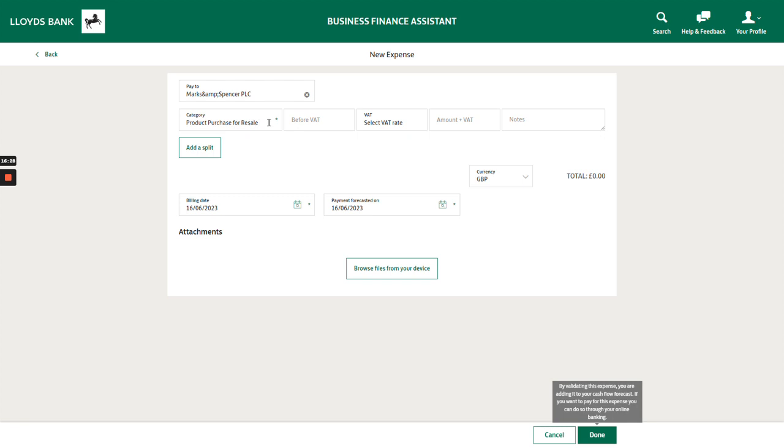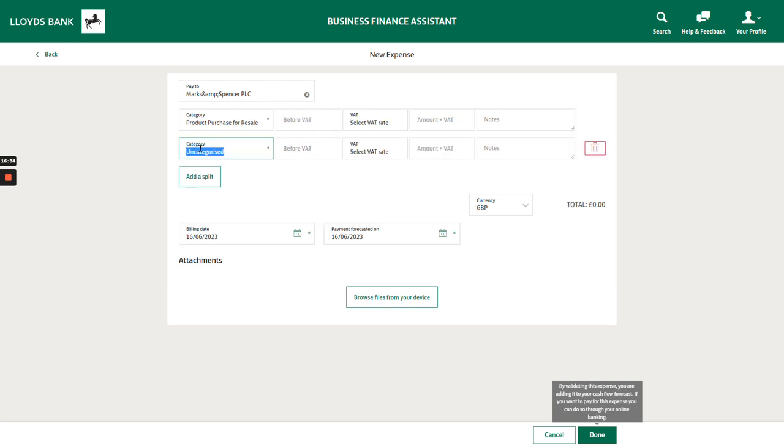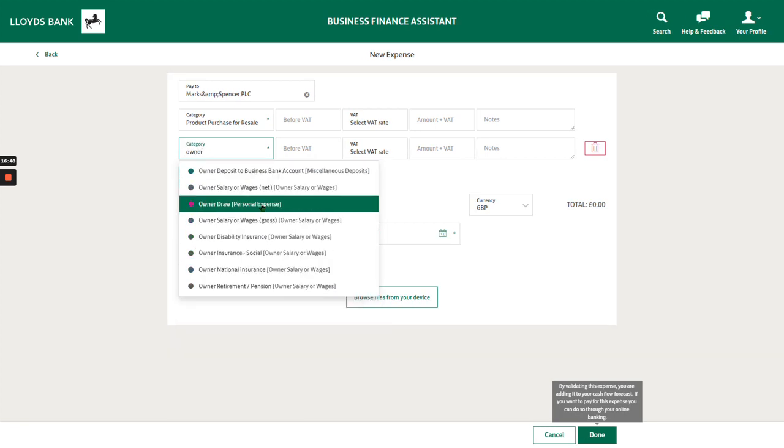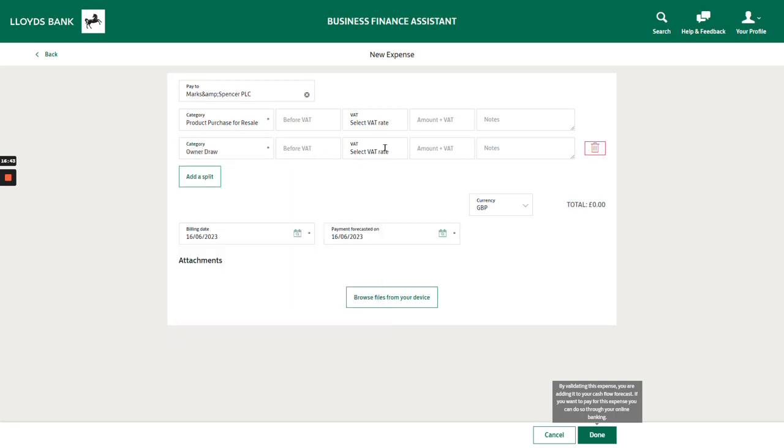Okay, so let's continue adding these receipts in. So I'm going to add a split here. Okay, and the second part is going to be owner's draw, because some of it was a personal expense. Okay, so the personal expense, let's call that 20% on that, and the amount will be 150 there.